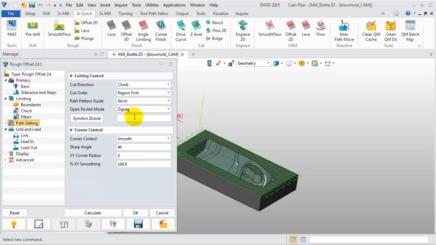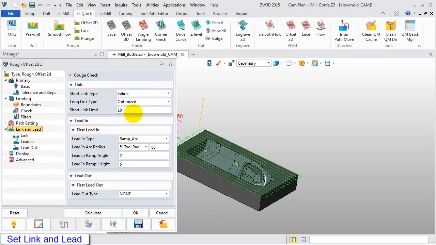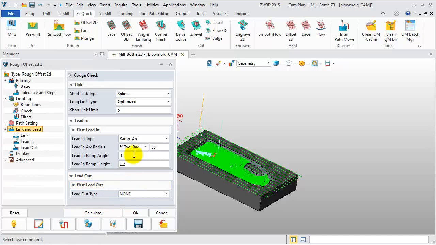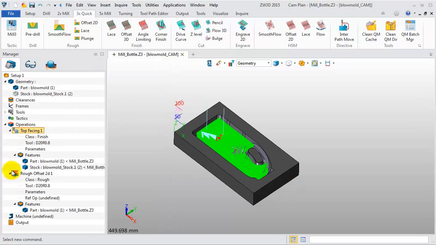Select Path Setting, set the XY corner to 1. Select Link and Lead, set the short link limit to 5. Lead in ramp angle to 3, and lead in height to 1.2. Then calculate the toolpath. Double-click on the two operation icons and hide the toolpath.